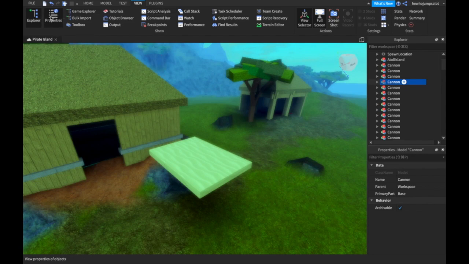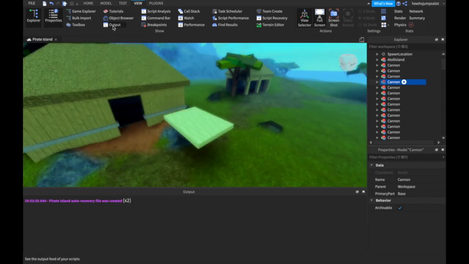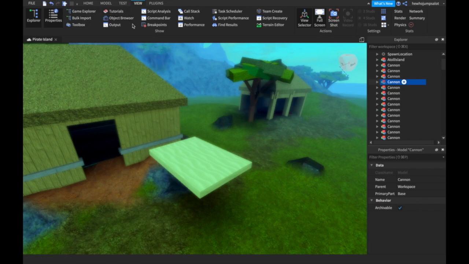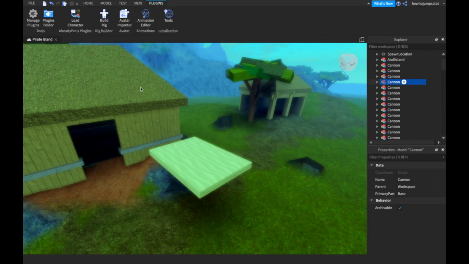Over here is view. You can choose to view everything. The things that we're going to need to view: Explorer and properties. Sometimes toolbox. Output is output, bulk import, tutorials, object browser. We don't need any of this stuff. Most of this stuff is for coding. Whoa, I didn't know my cursor became big. Plugins. Now, plugins are mostly things if you want to add, like, I don't know, load characters. So this is managing your plugins, plugins folder, inside of Finder or File Explorer.